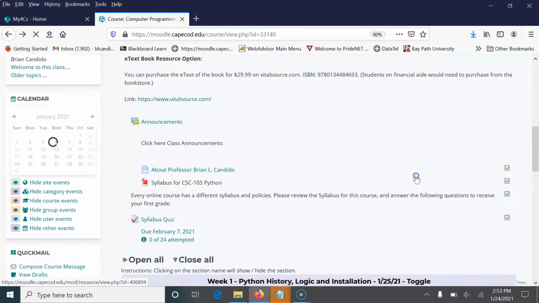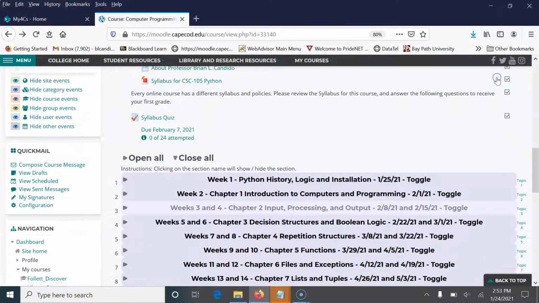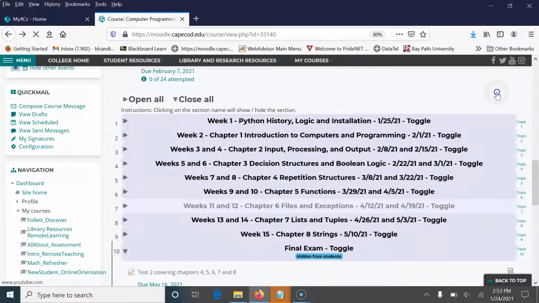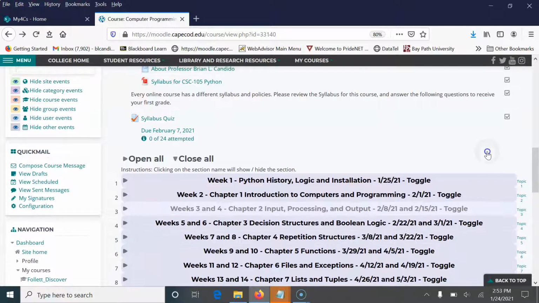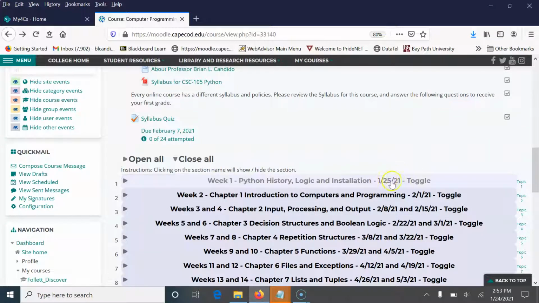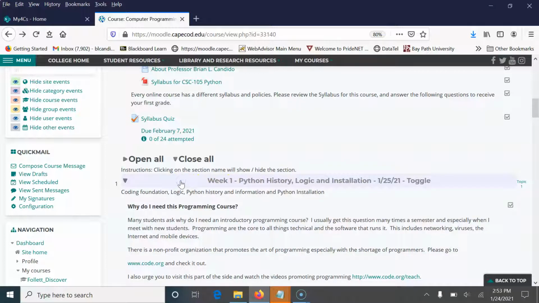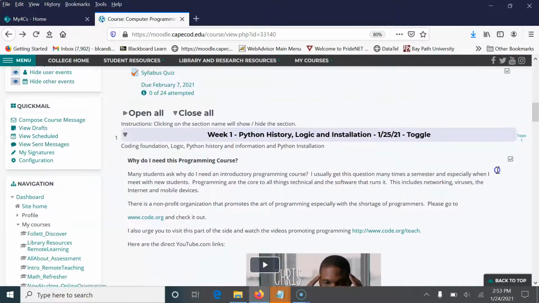You'll notice that all the modules are open for you. You are not required to do all the work up front. You can go ahead if you wish, or you can just stay with the dates I have on each of the modules. Some modules, as you notice, weeks 3 and 4, we spend 2 weeks on input, output, and processing, which are very important topics. So you can just click here to expand it, and then you'll see some postings from me.